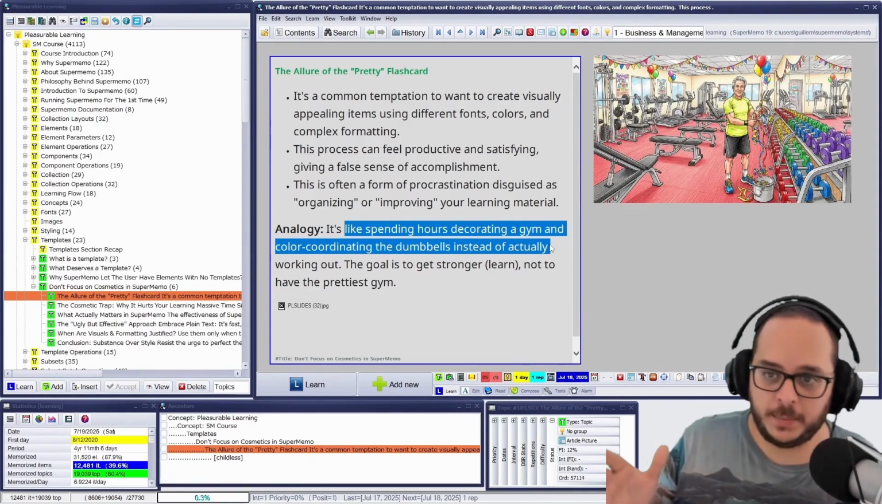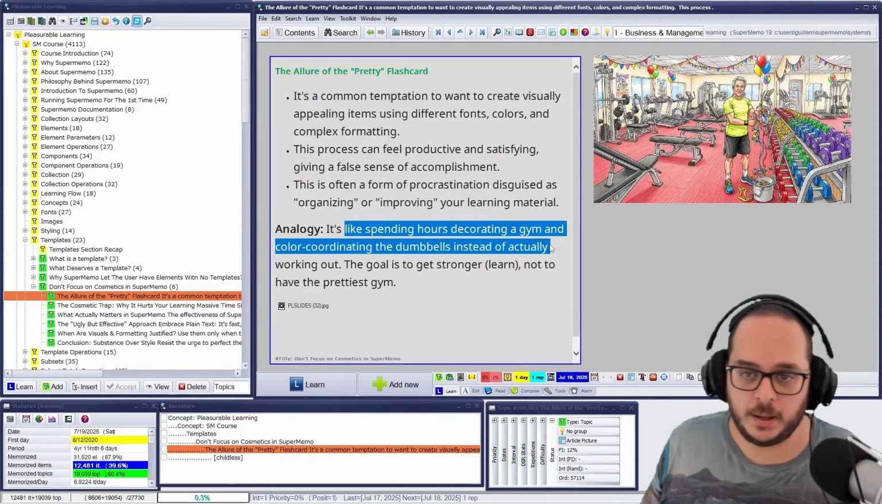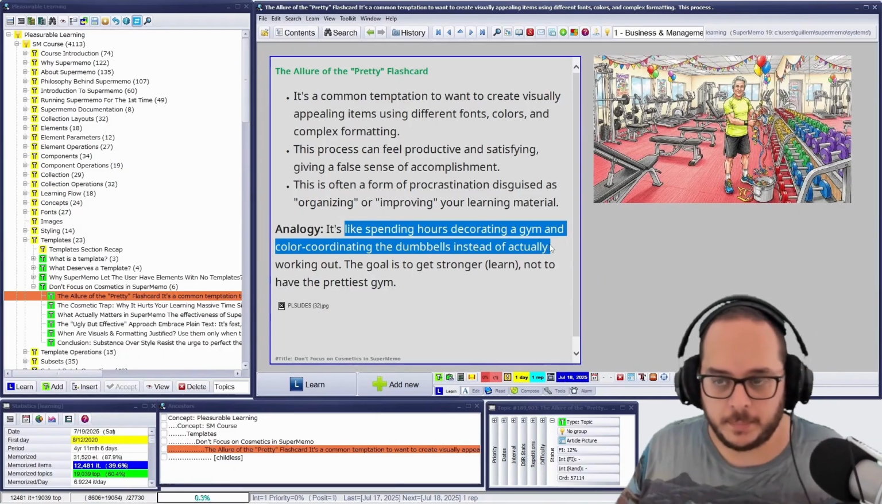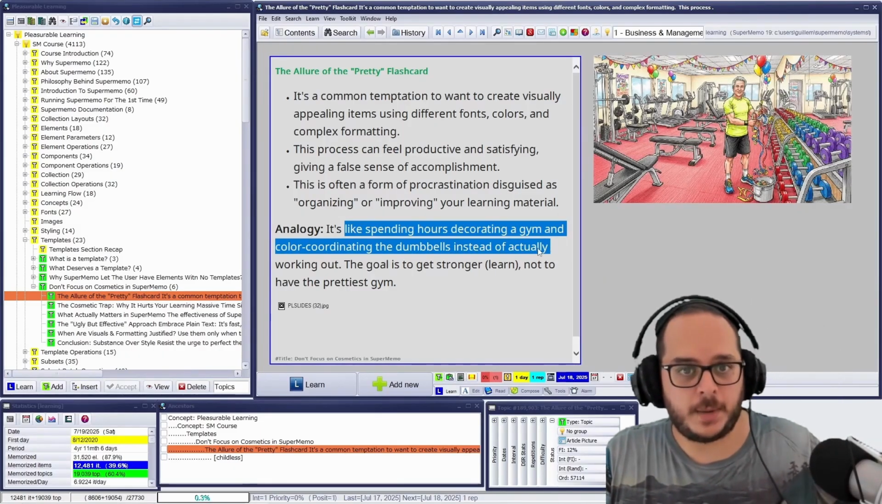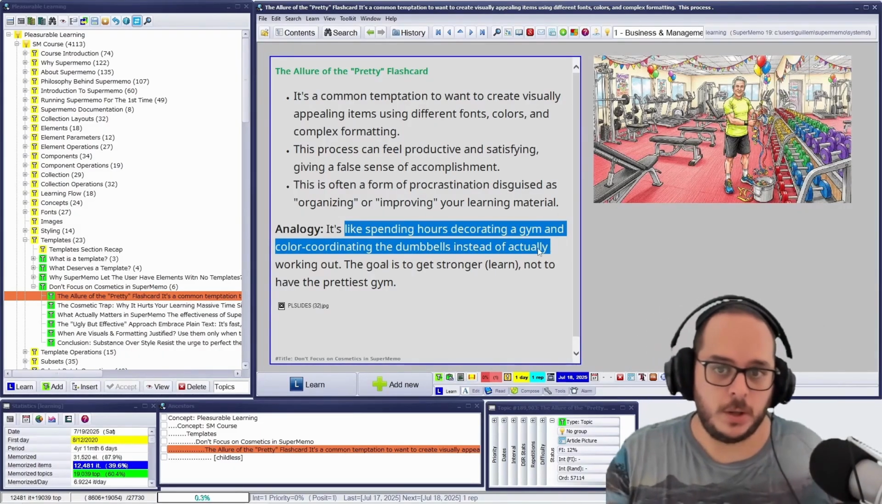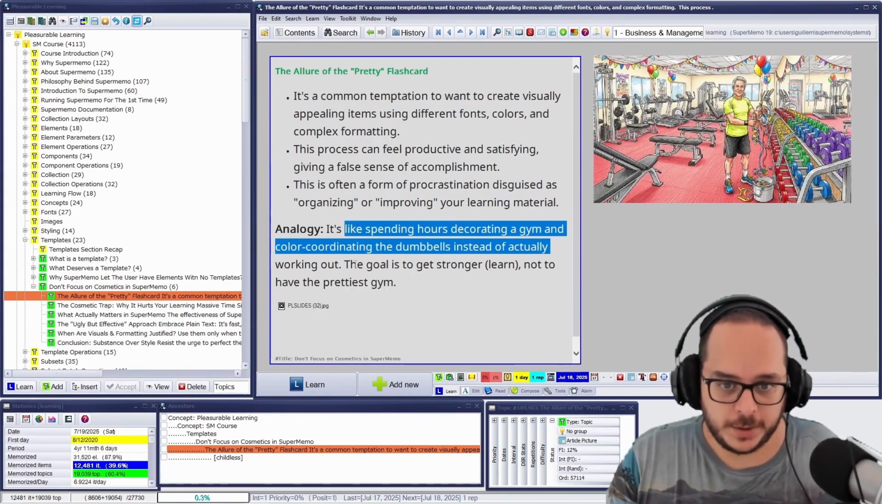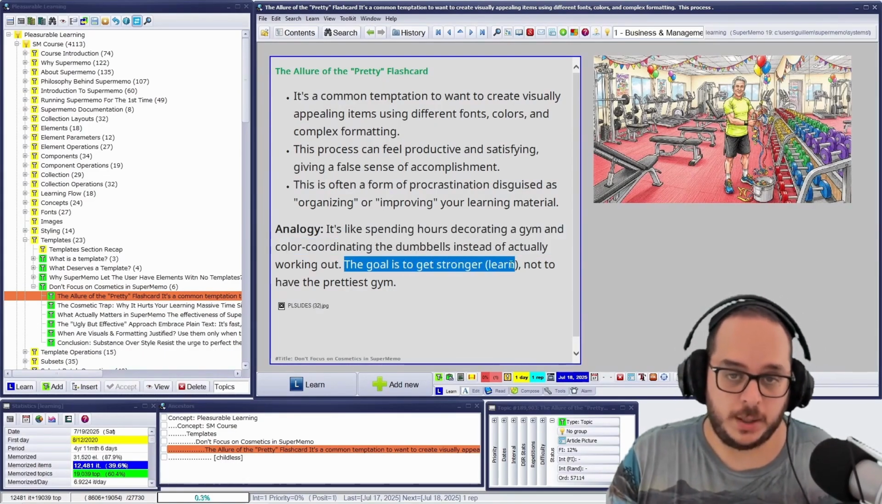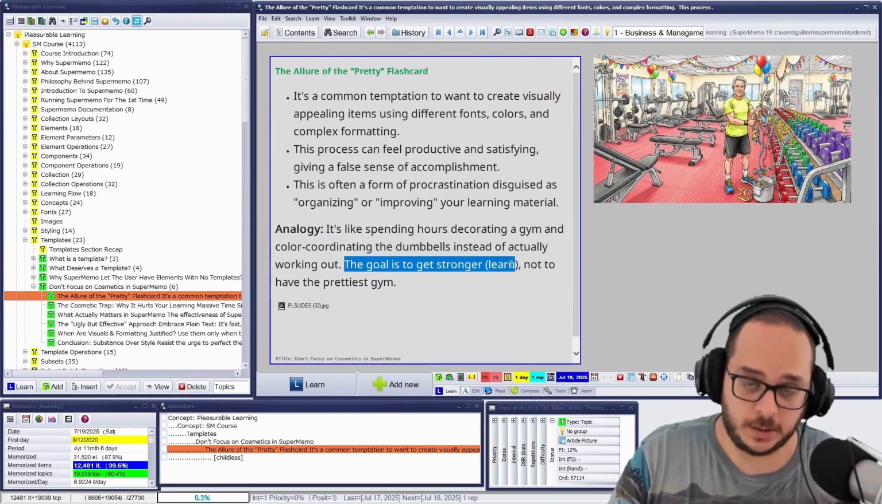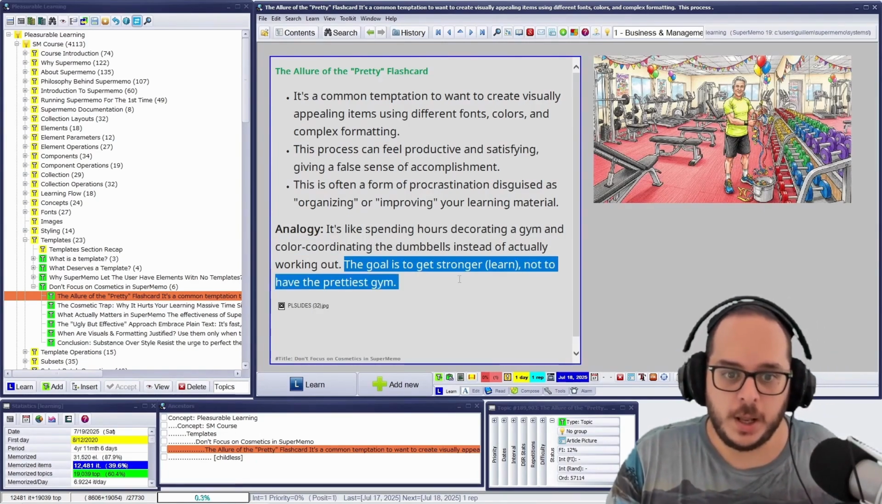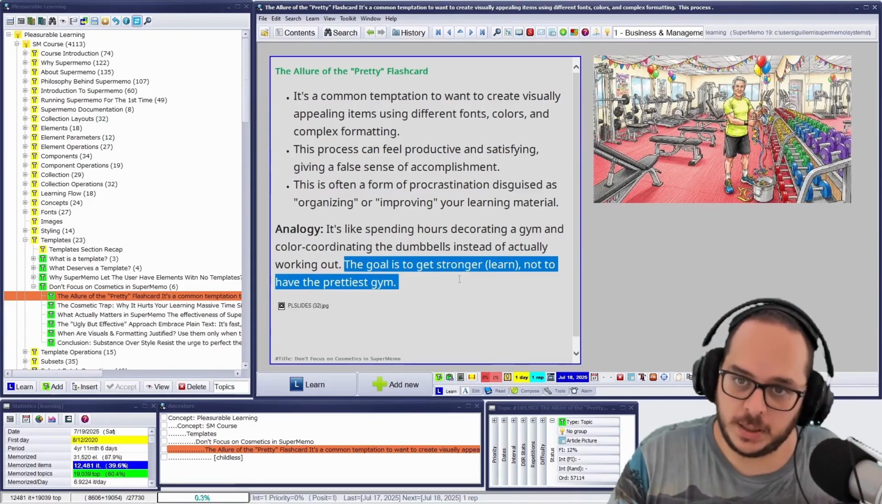Do you spend a lot of time in the gym? Yes. Do you spend time working out in the gym? No. Do you spend time actually learning SuperMemo? No. You spend most of the time making things pretty. So the goal is to get stronger in the gym, and it's the same with learning: to acquire new knowledge, not to have the prettiest gym.